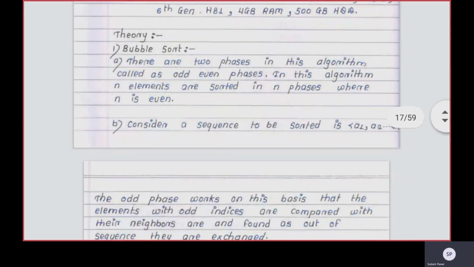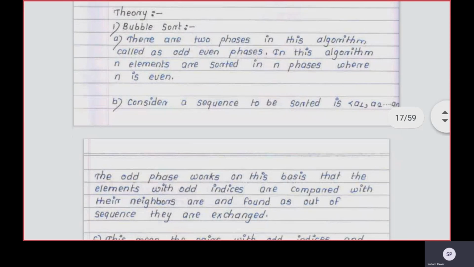Regarding theory, how the bubble sort algorithm will work. In case of the bubble sort, there are two phases in this particular algorithm. Actually, this is the parallel odd-even algorithm. In one step, you select the odd-numbered elements and compare them with their next even-numbered elements. If they are not in proper sequence, you need to exchange those elements in that particular odd step.